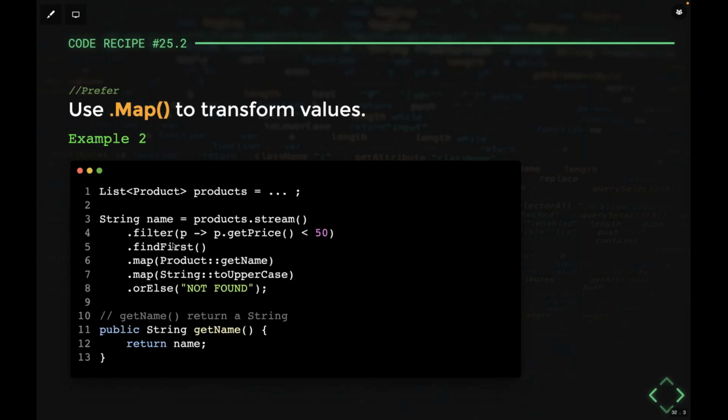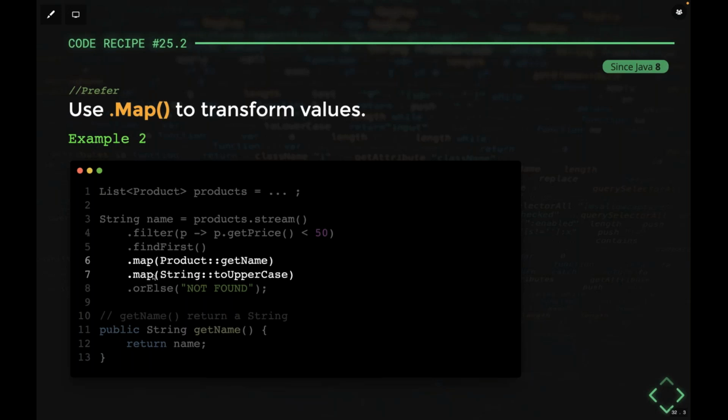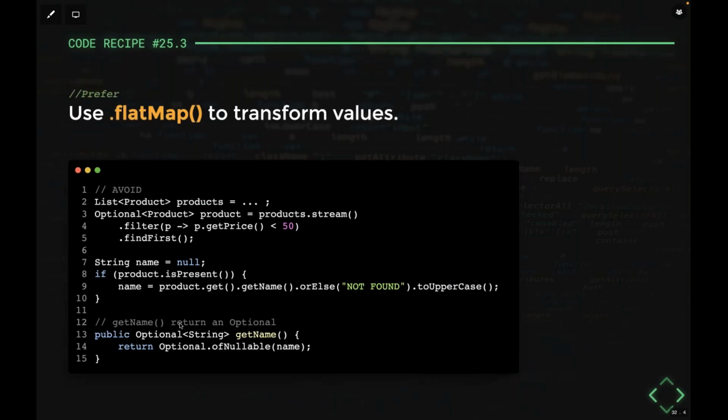So I can just rewrite it this way. getName here is returning a string. So I filter, find first, and map if it's found, if the data exists, I get the name, and then use map again to transform it to uppercase, and if it doesn't exist, return "not found". So this is very important. And map here works with direct data, not optional.